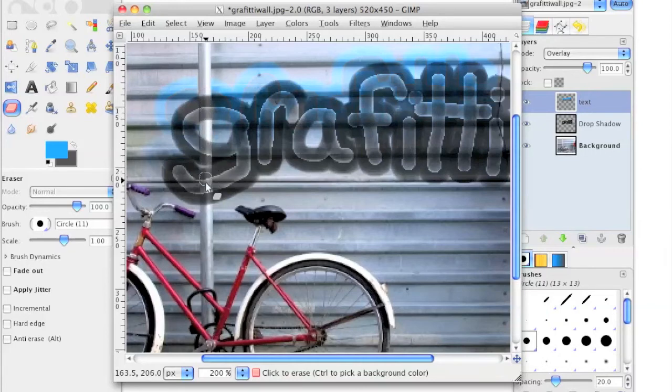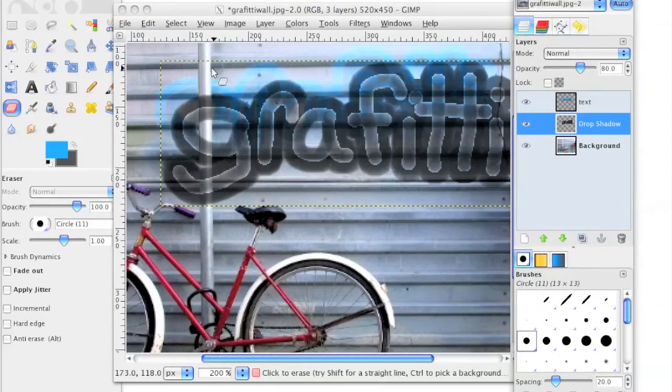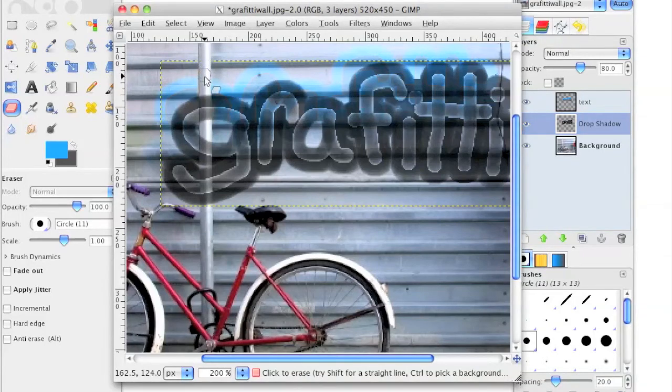Now you'll notice it's not erasing the shadow. That's because that's on another layer. So I'm going to click on my drop shadow, and I'm going to do the same thing again. And erase drop shadow. Oops, that didn't do very good. So just go straight down, erase it as best that you can.